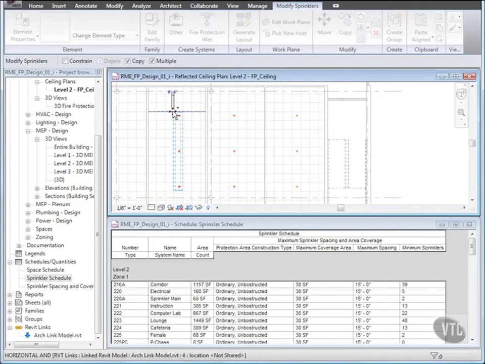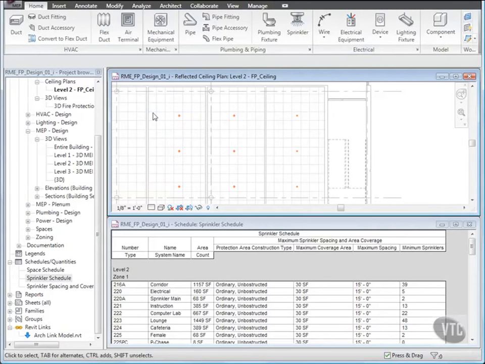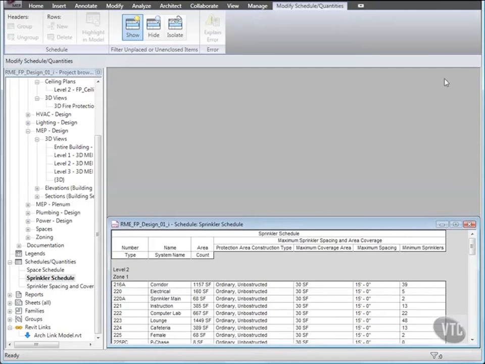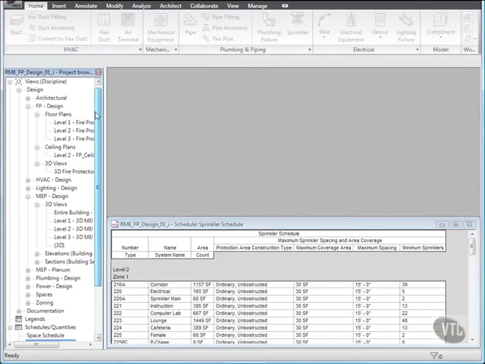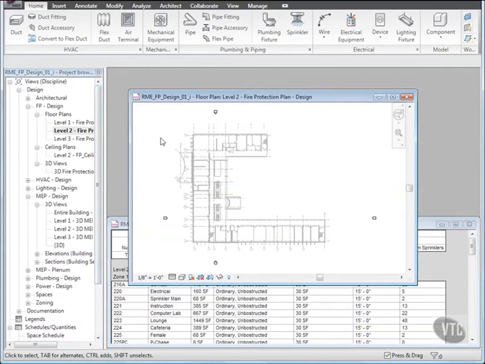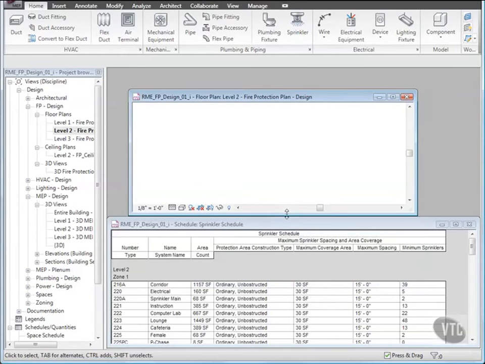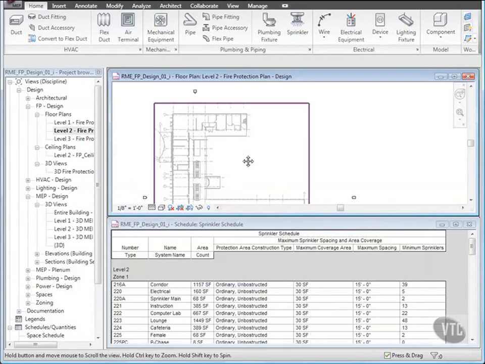Then press Escape, and next we'll place non-hosted sprinklers. Close the ceiling plan view. Then in the project browser, under Design FP Designs Floor Plans, open the view Level 2 Fire Protection Plan Design. Then tile the windows horizontally and zoom in to the lower right wing of the building.